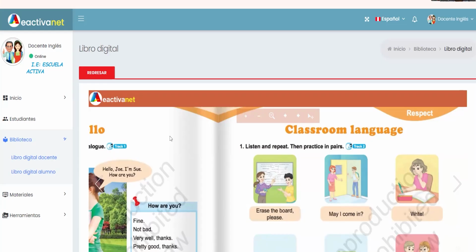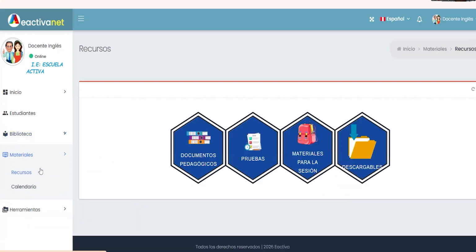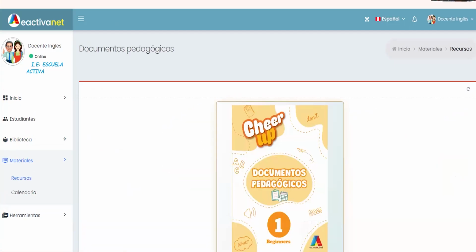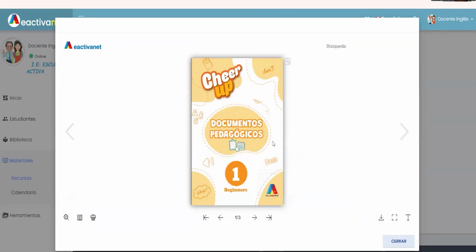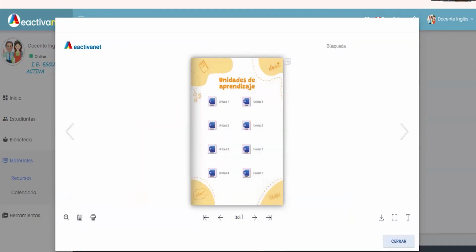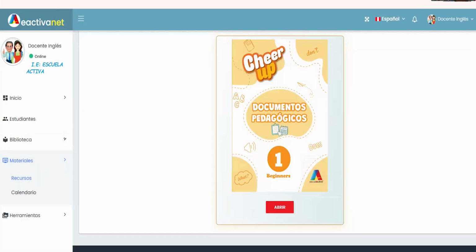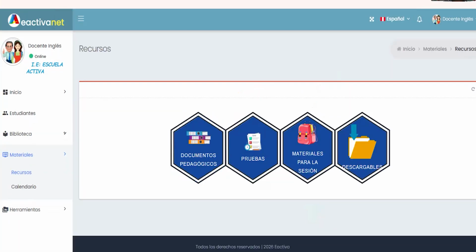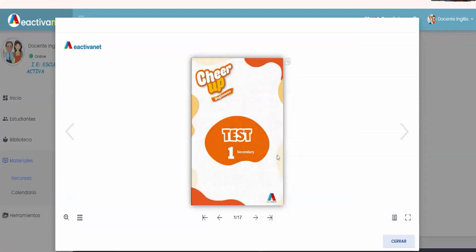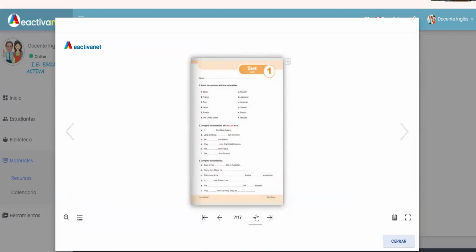What else? Also, remember that in this section of recursos, we have documentos pedagógicos. As you can see, we have the planificación anual, we have the units, we have everything there. You just have to download it to see it. Then we have the tests, all the tests of all the units. You can not just see them, but also download them.